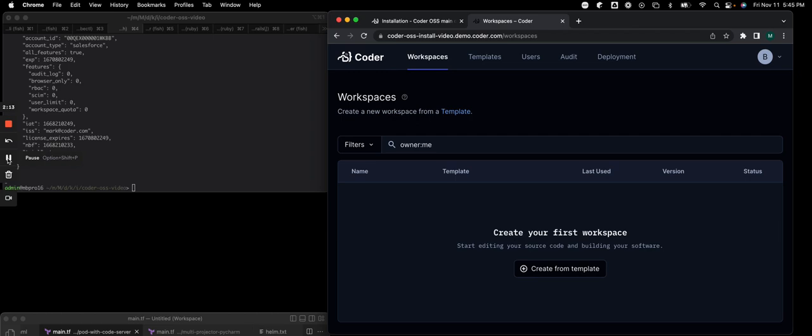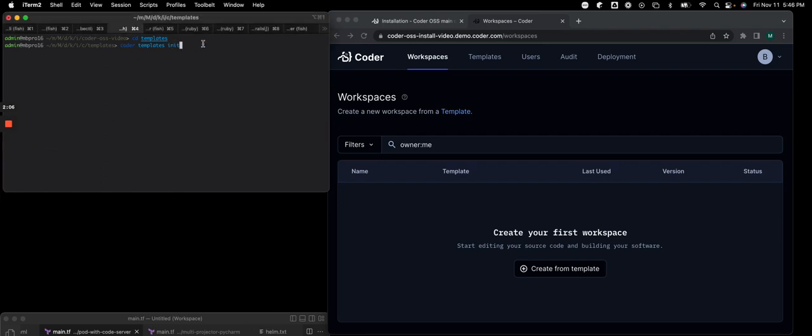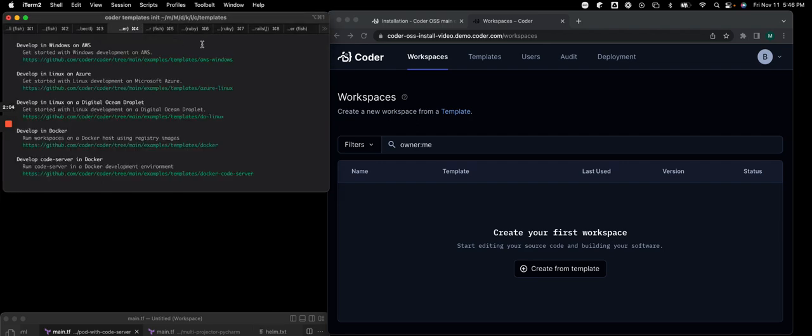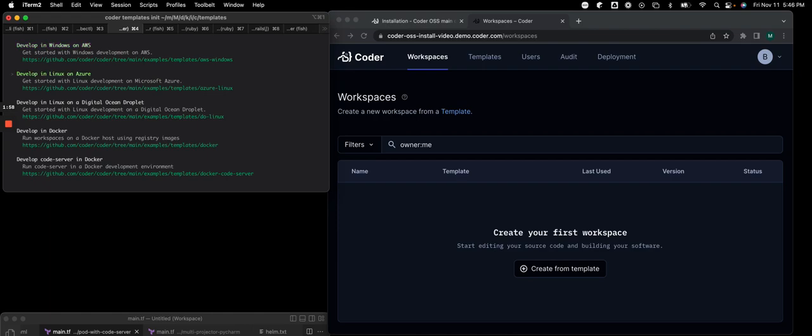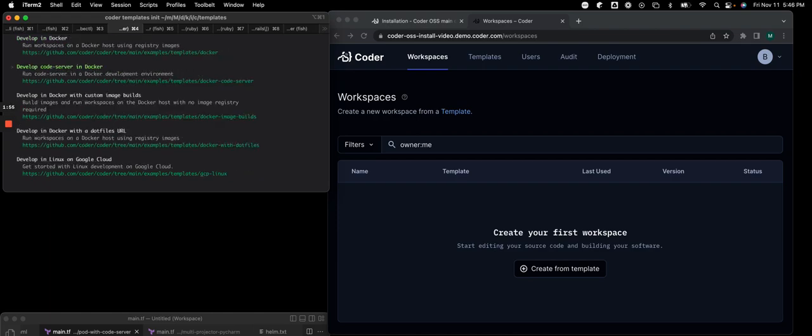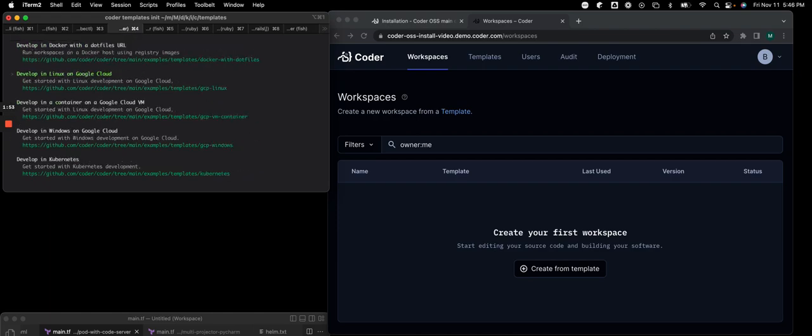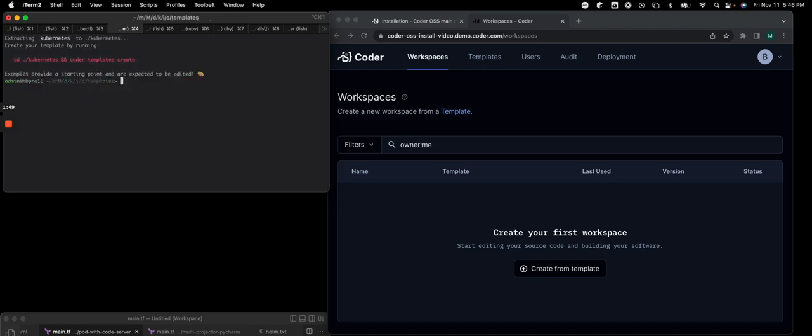So to do that, I need to go into my folder here and create a directory to store these templates. I'm going to run Coder templates init, and we have some samples that we can use, and I'll choose one for Kubernetes, if I can find it. Here we go. And I'll cd into that directory and pull it up in VS Code. Open main.tf.